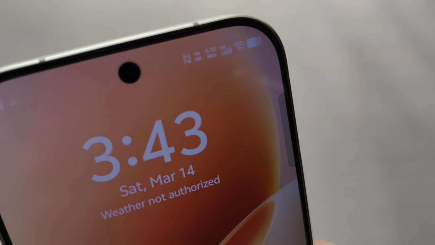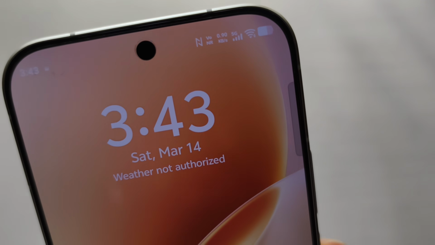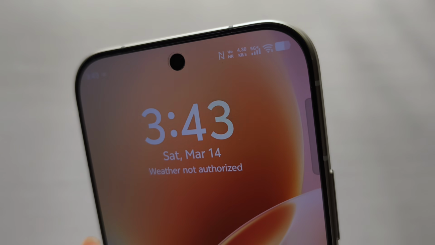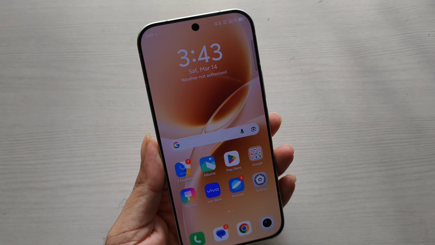Hi guys, today I'll show you how to fix mobile data not working on your phone even when mobile data is already turned on. Before spending too much time on advanced fixes, quickly check a few basic things first.